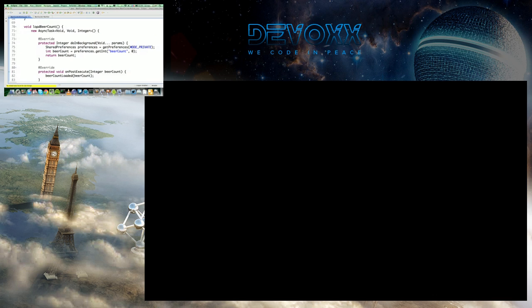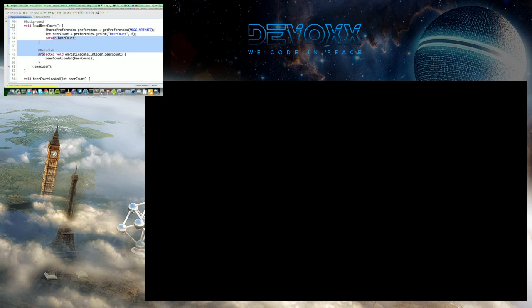So here again, an async task, a bit more complex. So this loads the beer count in background from the preferences. So yeah, we just need to get rid of the async task, but there is an operation that is done on the UI thread afterwards. So that's the beerCountLoaded method. So here, you're seeing that we are calling this method right from here. So you're saying, yeah, but this method is going to be called on the background thread, right? We want to prevent that. So we just put an @UiThread annotation. And here, we have a guarantee that beerCountLoaded is going to be called on the UI thread.